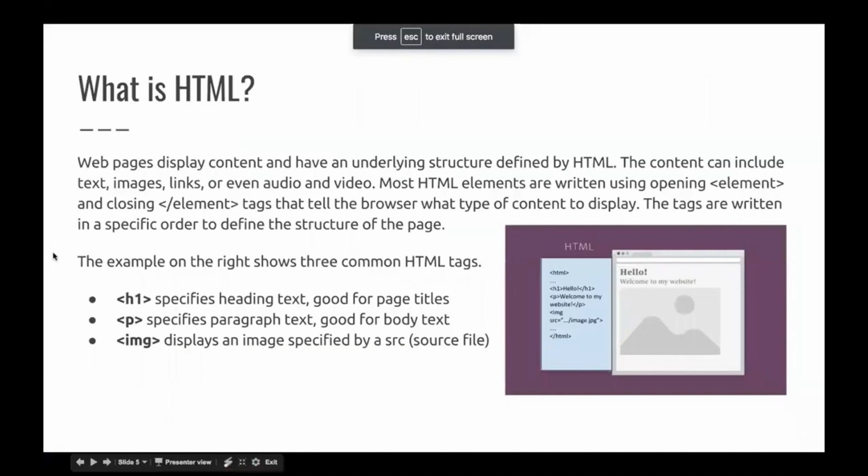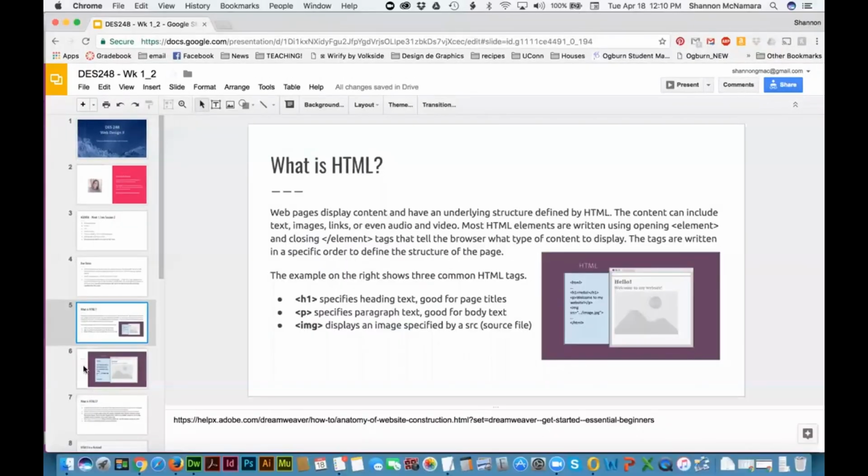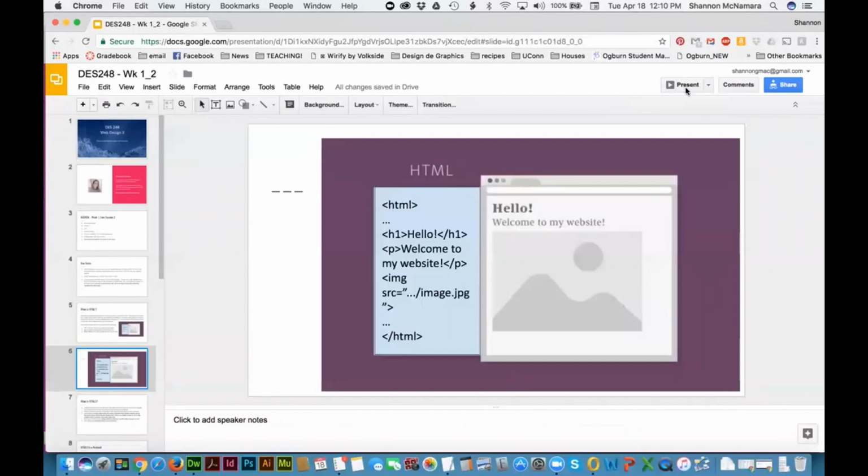So the example on the right shows 3 common HTML tags. H1, which is our heading text, and it's good for page titles. A P, or paragraph tag, specifies paragraph text, and that's good for our body copy. And then image, or IMG, displays an image specified by a source file. So when you put those all together, you get hello, welcome to my website, and then a beautiful image of a grayed out sunset. And here it is a little bit bigger.